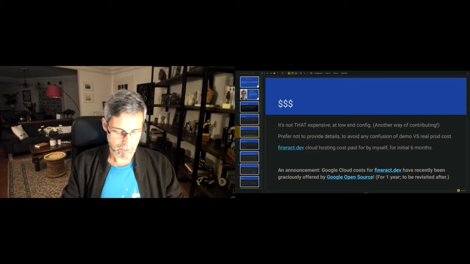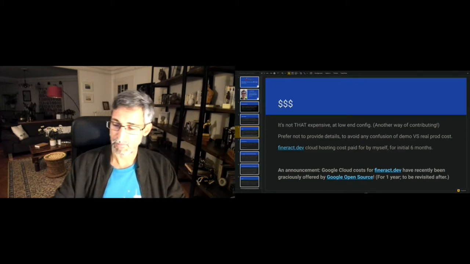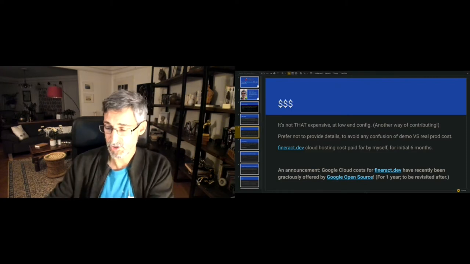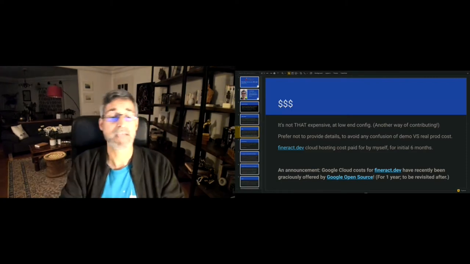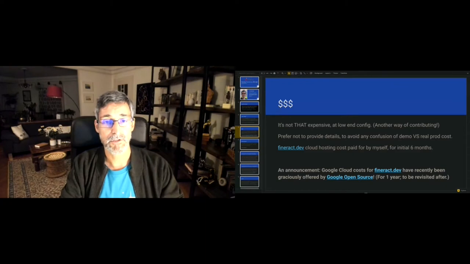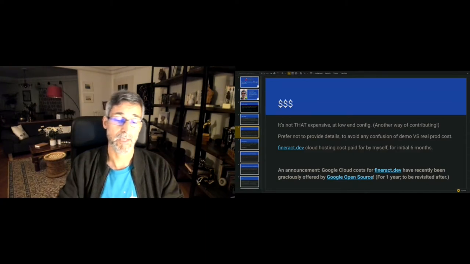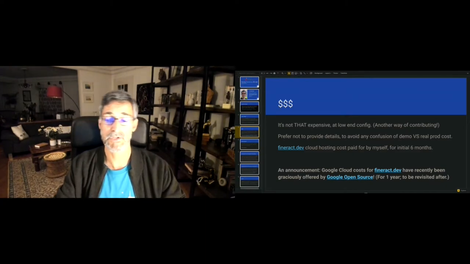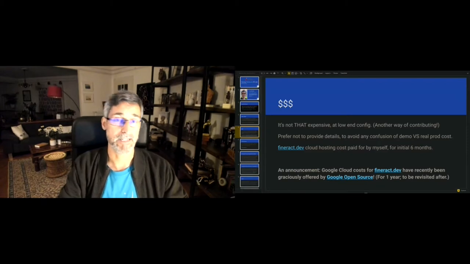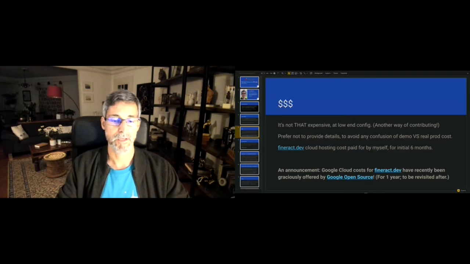I do have a small announcement to make here. Whereas the initial setup was personal, I was actually able to get Google Cloud open source to pay for Fineract.dev for the next year. I think that's really nice of them. It's a way for them to support great open source projects such as Apache Fineract, which have great traction, of course, with many people interested in them. And Google open source is happy to sponsor this for a year for cloud hosting costs.